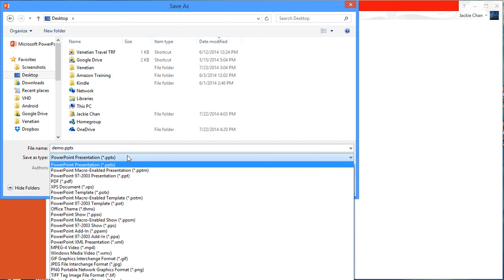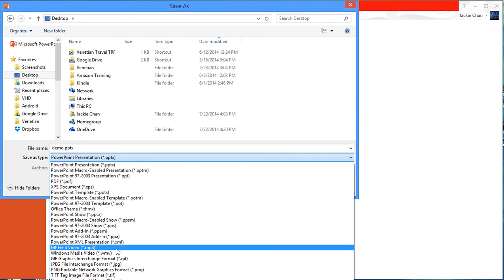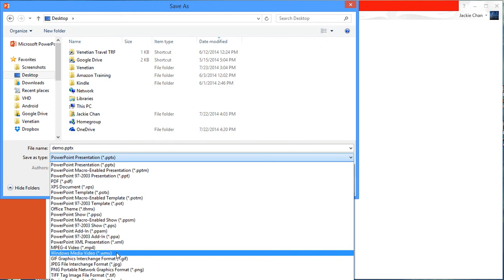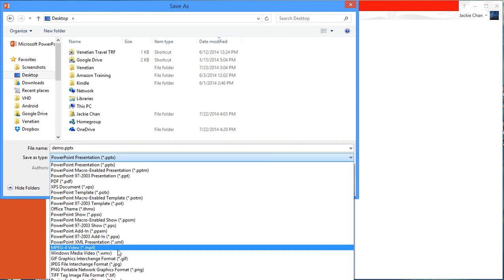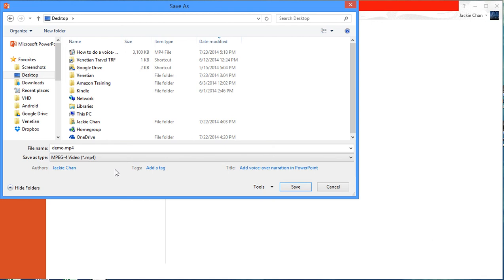Click on it. If you want to save it as a video, click on MP4 video, MP4, or the Windows Media Video .wmv. I will save it as .mp4 because this is a modern format. It gives you a better compression rate, which would make the file size smaller. Click save.